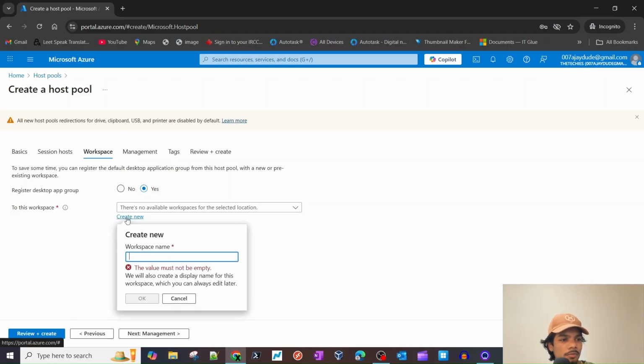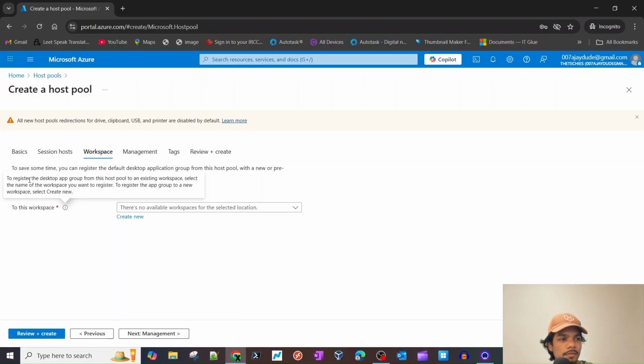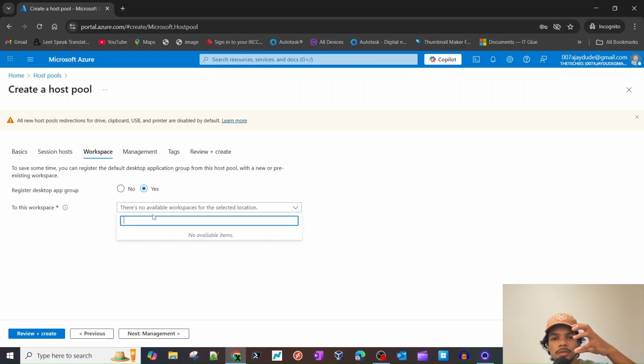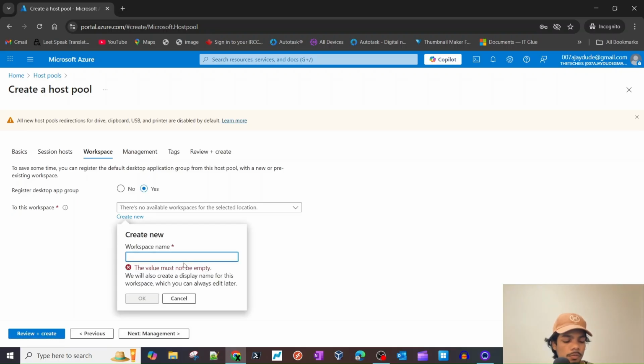Let's hit create. We don't have a workspace, so you can see the definition here. Yeah. But basically it is where all the apps will be registered and the users will connect to. That's what users connect to. They connect to the workspace. So there is no workspace, of course. We will create a new one and we will call it workspace.